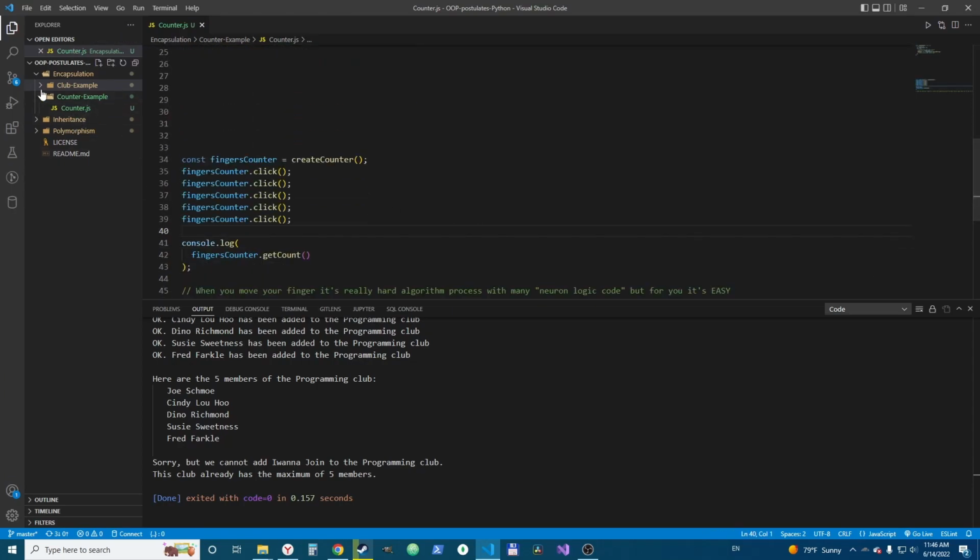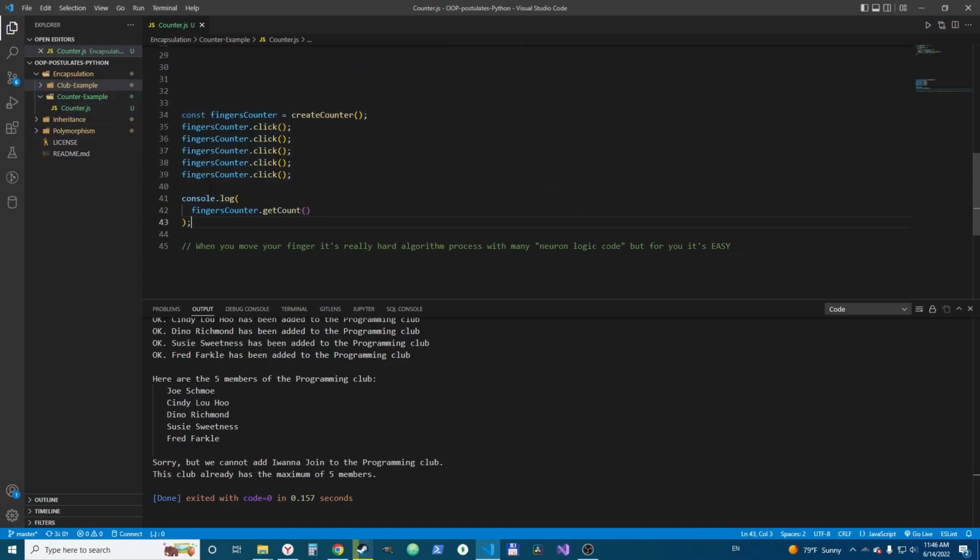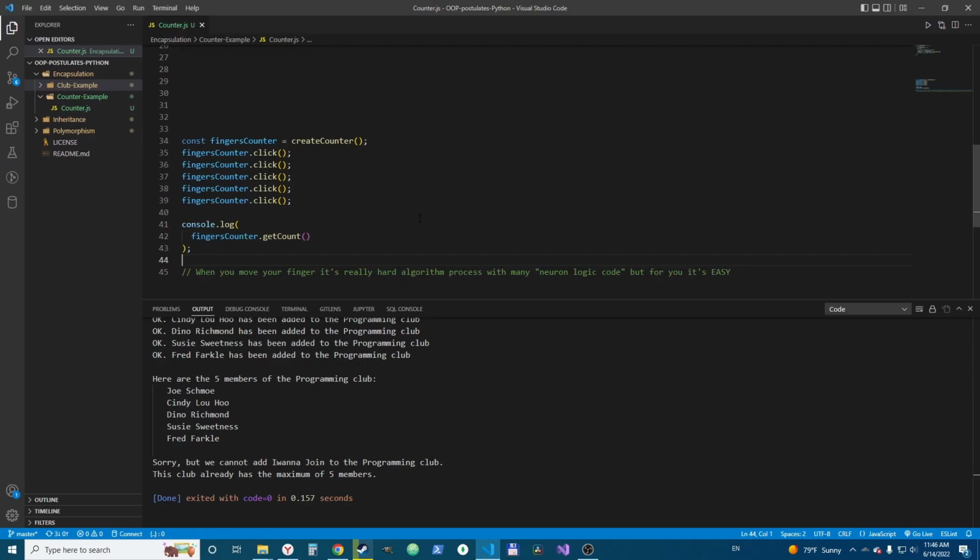I focused on the Python example, but for JavaScript I wanted there to be another example. Encapsulation is really easy, the same, and if for some reason you forget it, just look at your finger and move it and feel how inside your simple movement really hard logic is going, neuron logic code, to be exactly clear.